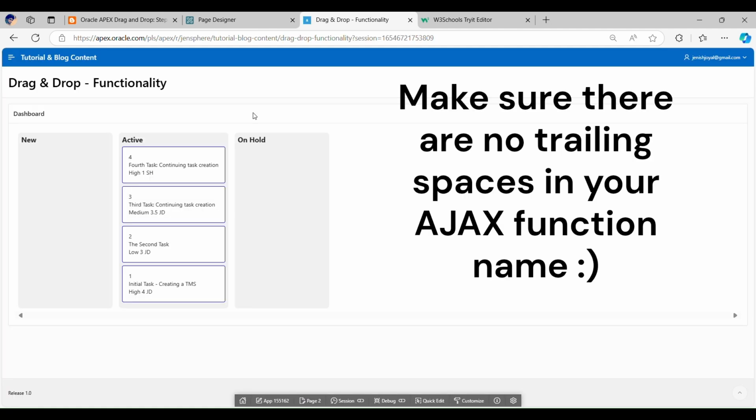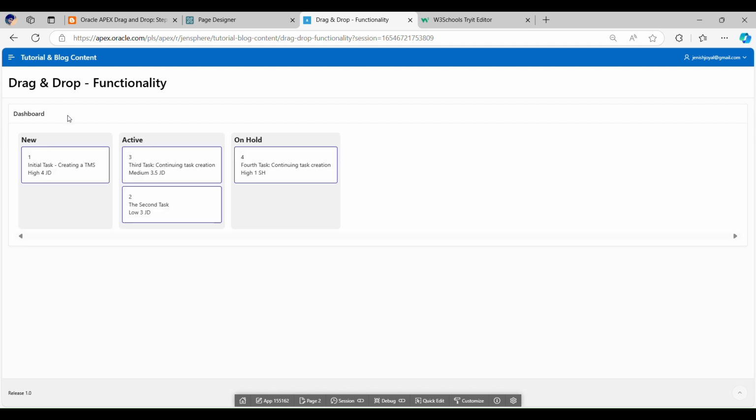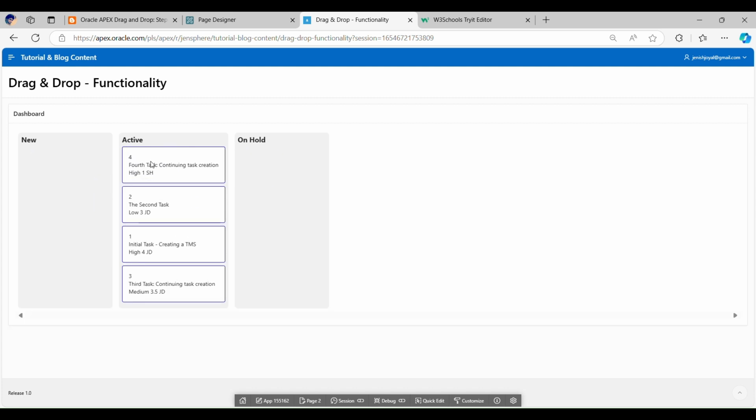First let's check if it is updating the status. I'll move this one to on hold and this one to new. So we have 1324. Now I'll refresh the page and it is preserved. Now we'll test the sequence part. I'll move this 3 beneath it, so now we have 1234. Refresh it. 1234, so it is preserved. Now I'll sort it in ascending order and do a final check, and it is preserved.